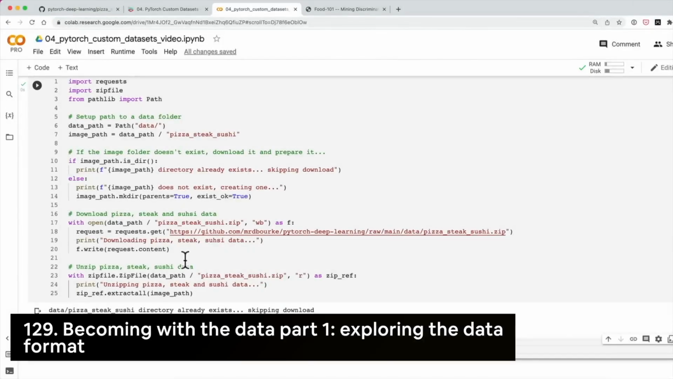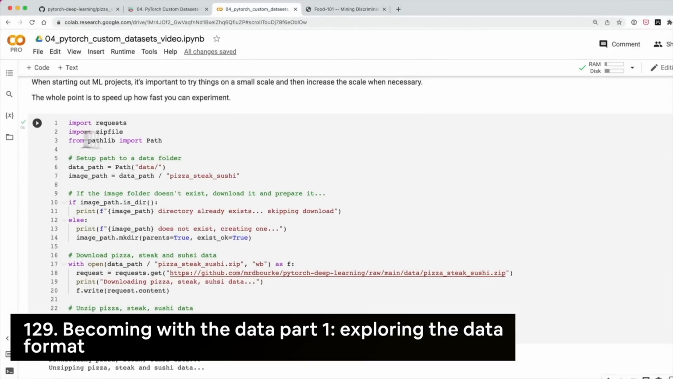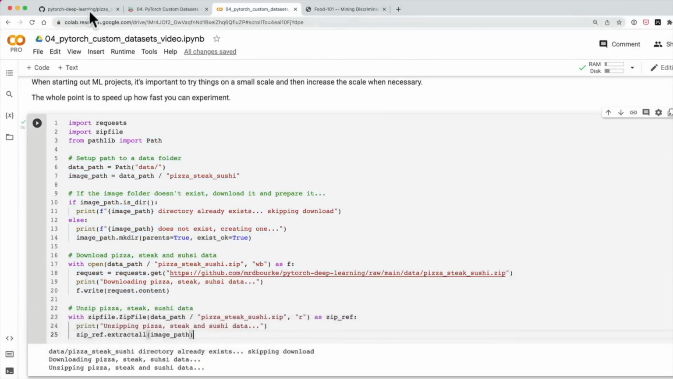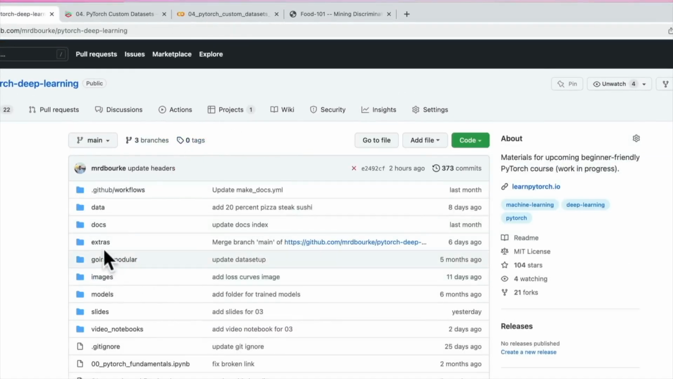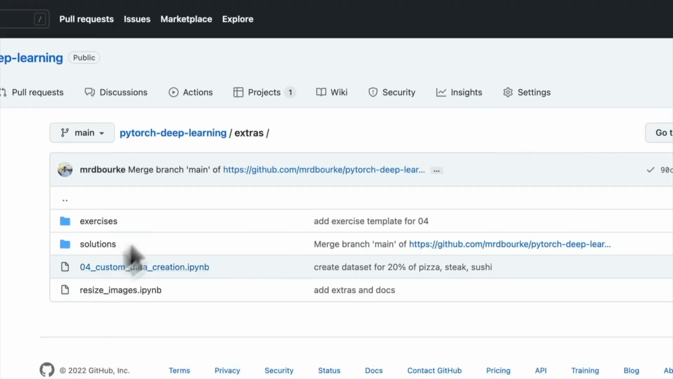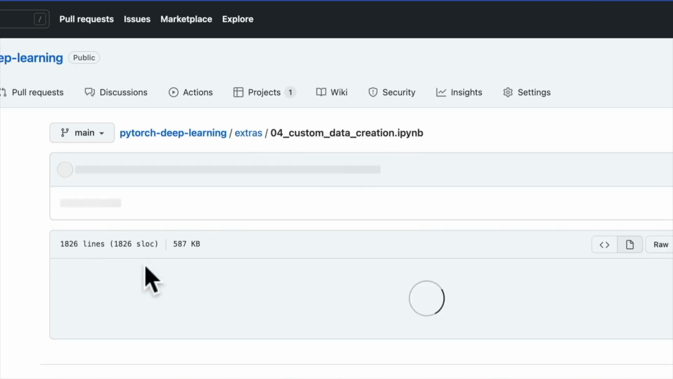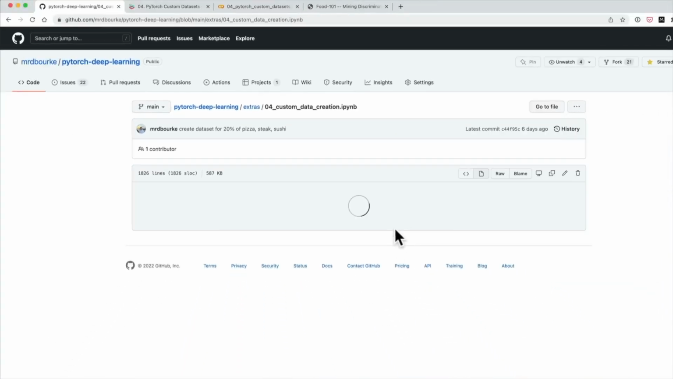Welcome back. In the last video, we wrote some code to download a target dataset, our own custom dataset, from the PyTorch Deep Learning data directory. And if you'd like to see how that dataset was made, you can go to PyTorch Deep Learning /extras. It's going to be in the custom data creation notebook here for 04. So I've got all the code there.